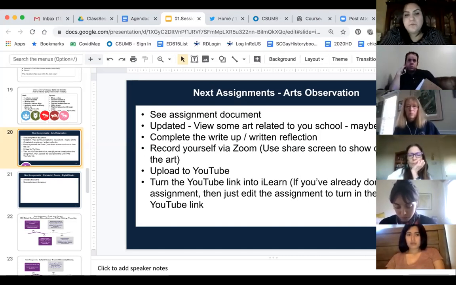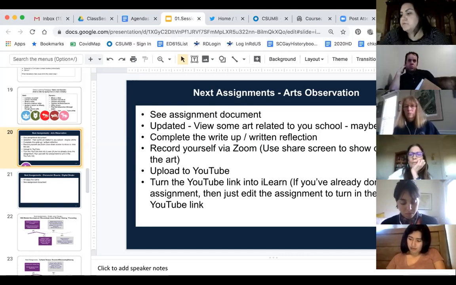So this is an individual assignment, but if you get some ideas from somebody else and use their art, you're certainly welcome to. The piece that I've added to this, because I think it's important for us to know how to do this, is now that all of you who've not done the assignment, as you move forward, I want you to go find the art, write up the observation or the reflection on it, and then I want you to record yourself via Zoom and upload that link to YouTube.